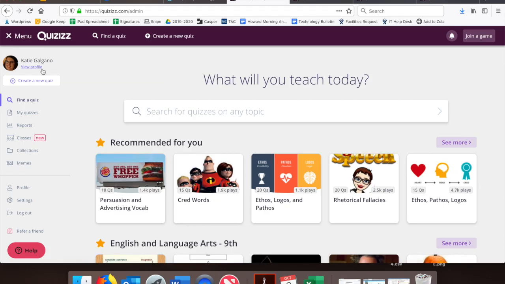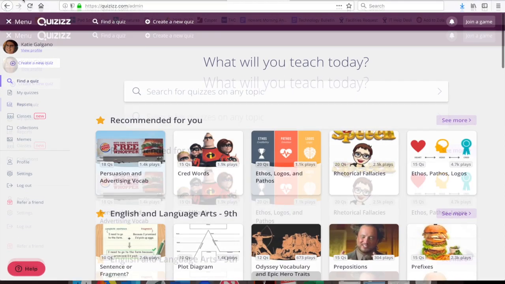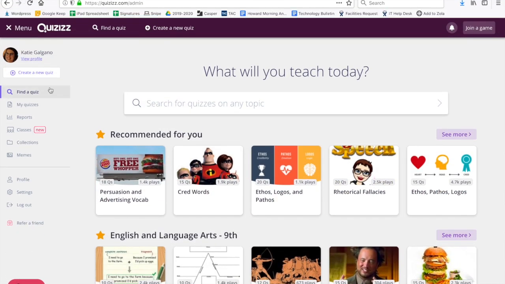To create a Quizizz, go to Quizizz.com and sign in with your school email. Quizizz has many quizzes that have been created by other teachers that you can access. Or you can click the Create a New Quiz in the center at the top.